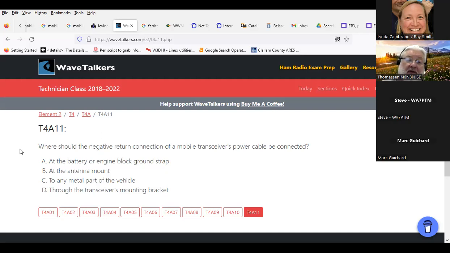So the best place to connect the black cable, the negative cable, is right at the battery or the engine block ground strap that the negative side of the battery is connected to the body of the car. You're almost on the battery at that point. So definitely not the antenna mount, not any other metal part of the vehicle, or through the transceiver's mounting bracket. Right to the battery, or at least the engine block strap.